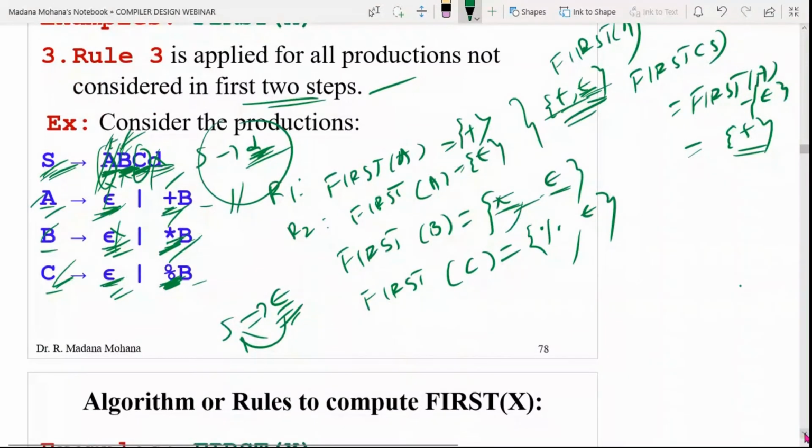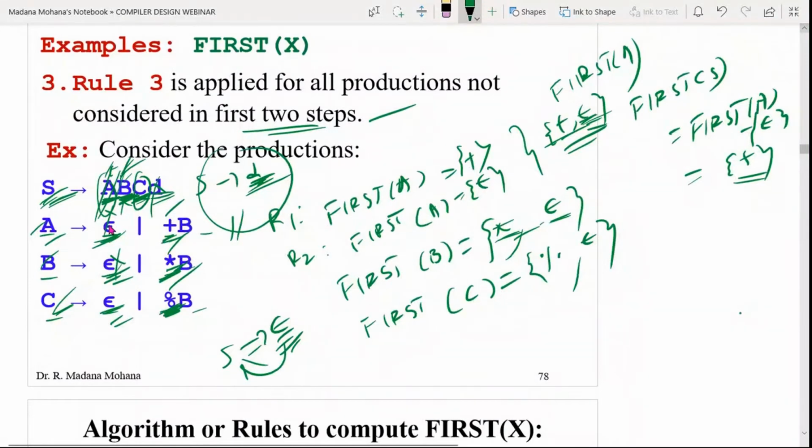Sir, according to rule 3, first of S is plus, star, percentage and D, and epsilon, no sir? Epsilon won't come here. Why? Because the right hand side of S does not completely contain null. Here the terminal D is there. It is not null. Even by keeping A, B, C null, D remains the same. So on the right hand side you won't get null. Okay. So first of S equals first of A minus epsilon, then first of B minus epsilon, first of C minus epsilon, then first of the terminal. All the four we have to consider.